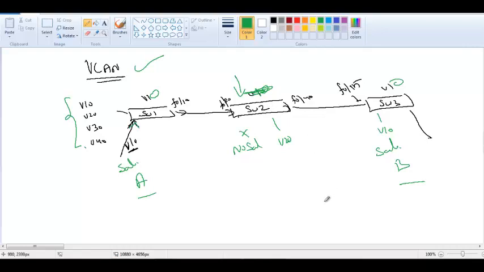So when a VLAN 10 packet comes out here, switch 2 will say, I don't have VLAN 10. I cannot accept this packet. If it doesn't accept, then how will it send it to the next switch? Not possible. So the reachability between A and B will never happen if you don't have VLAN 10 in the middle.